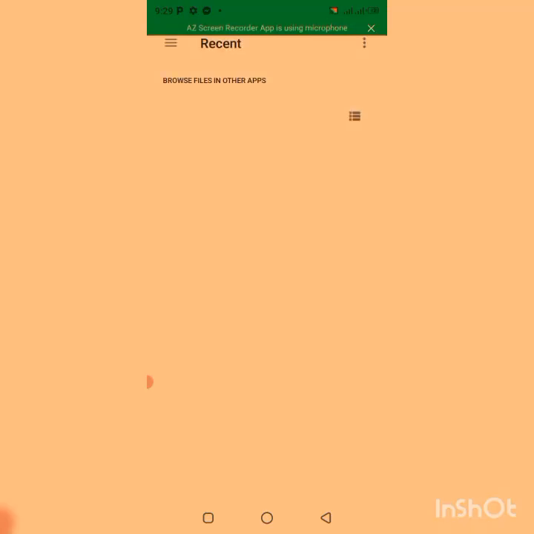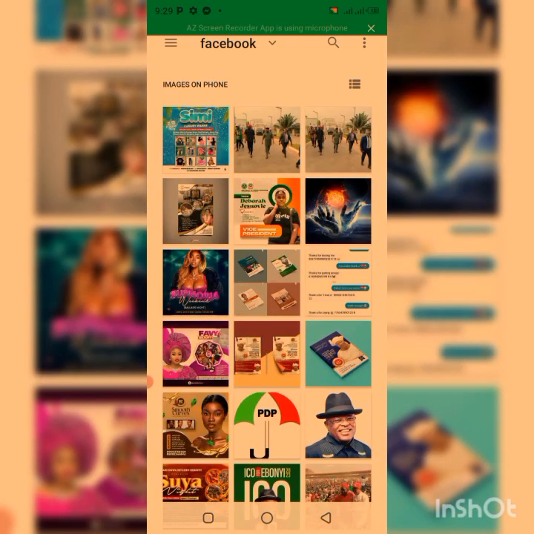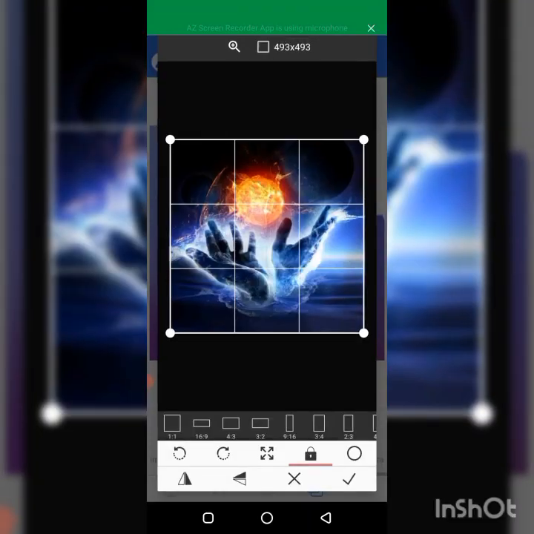Then this one is from gallery. If you want to import a background from your phone gallery, you just touch the gallery, just like I did now. I've touched this one, and you see it. Once you import a new background, you see all these things now. It's from here you change the size.